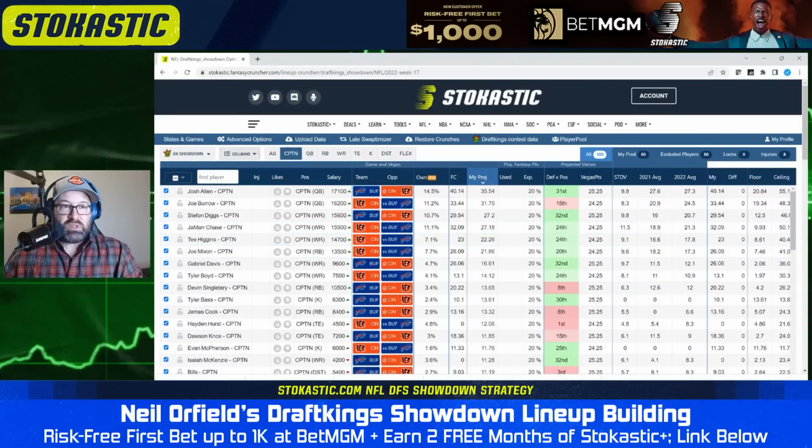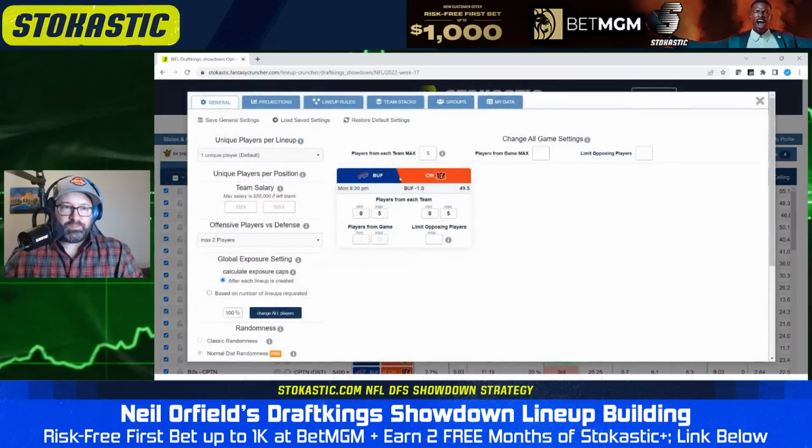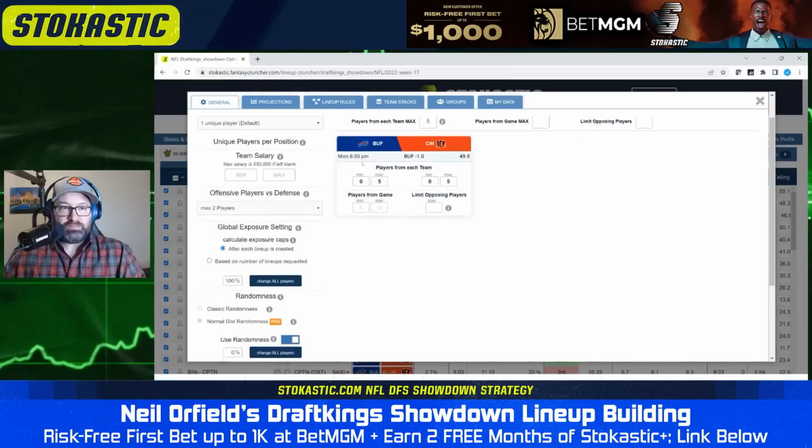All right, next I'm going into the advanced options. I'll be working in two tabs here, the general tab and the groups tab. Starting here in the general tab, unique players per lineup. I'm going to be setting up here for a 150 set of lineups. In a 150 set, I'm going to leave this at one unique player per lineup. If I were going to be making 40 or fewer lineups, I would probably change this to 2 unique players per lineup just for the sake of diversifying my lineups.